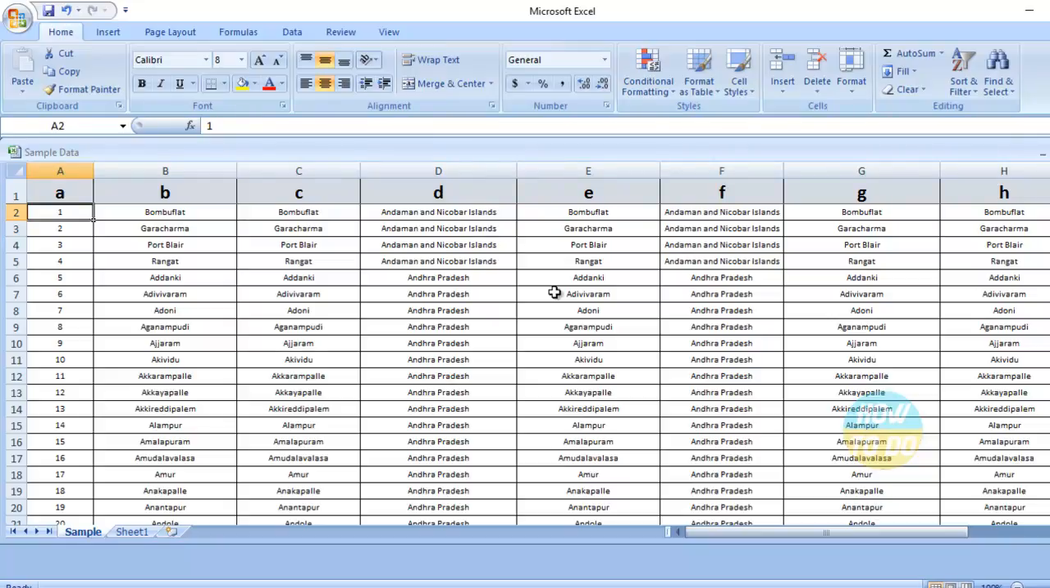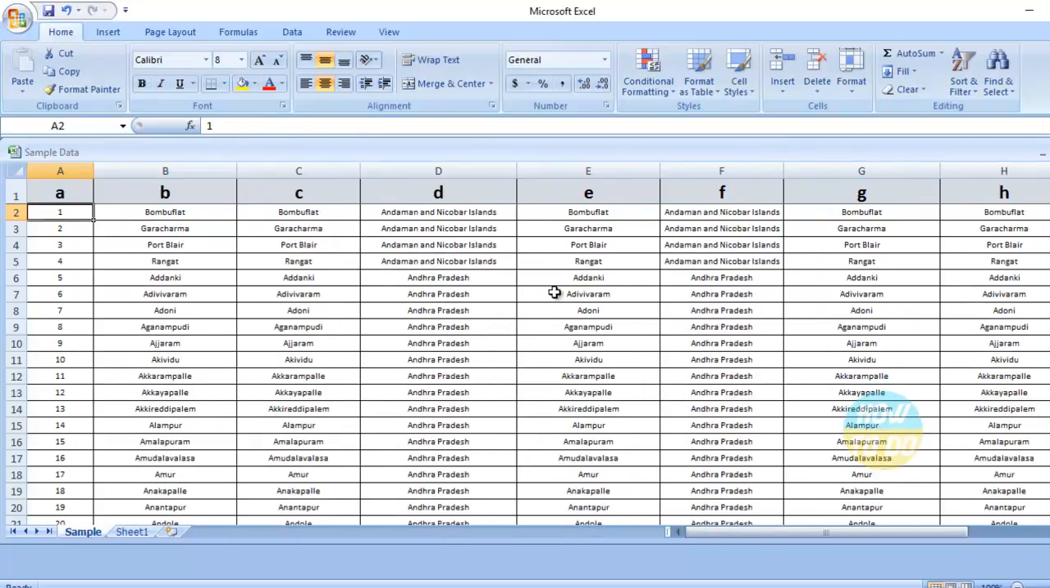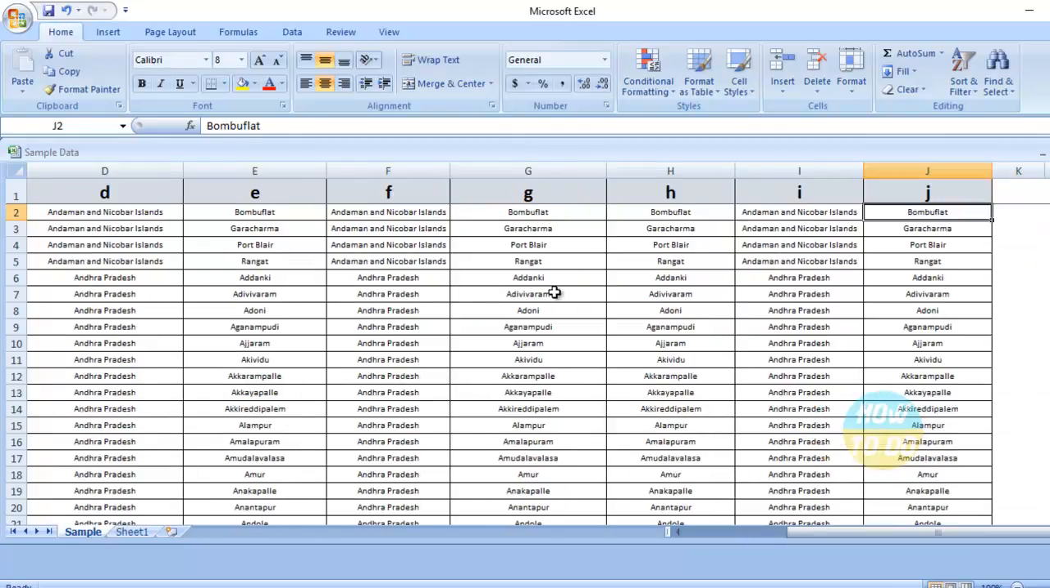That is by using a normal concept, by using the keypad. Now if you want to move from column A to J, you can click on Ctrl and click on the right arrow. You will be directly taken from A to J, that is from the first cell of the data to the last cell of the data.